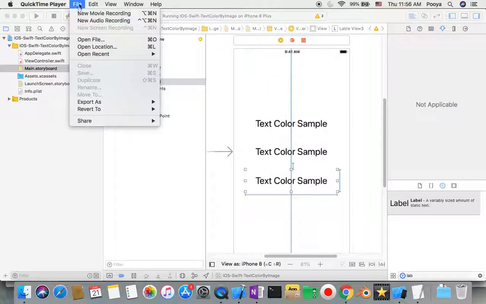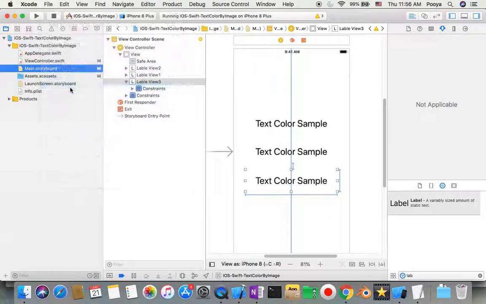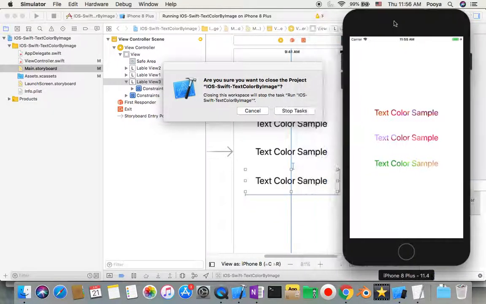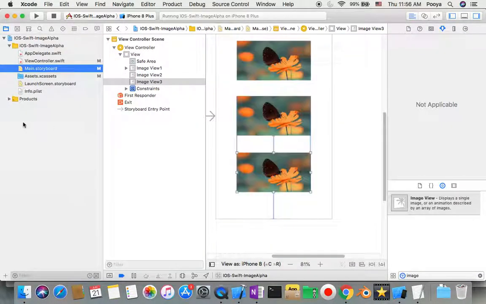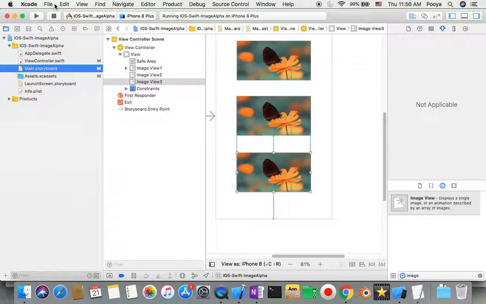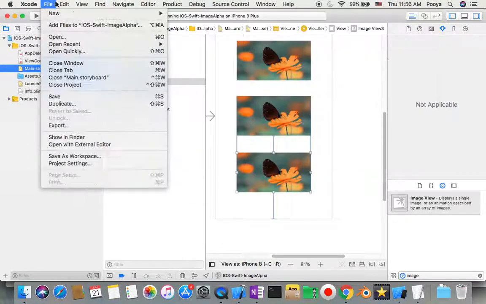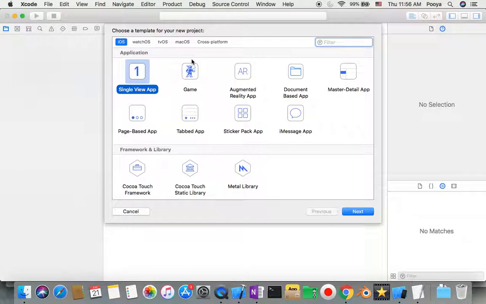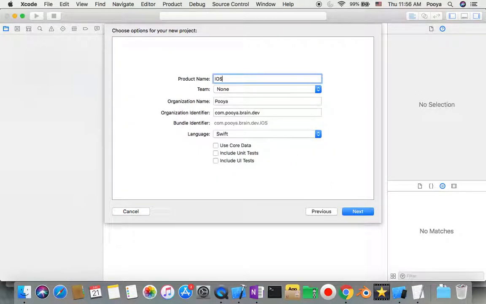Let me first close this one. I need to go to Xcode and close this project. It says one task is open. Actually, this is the output of our previous project, so I'm going to stop this one and close it. Okay, so I say File, New Project, and I choose Single View App, iOS, Swift.